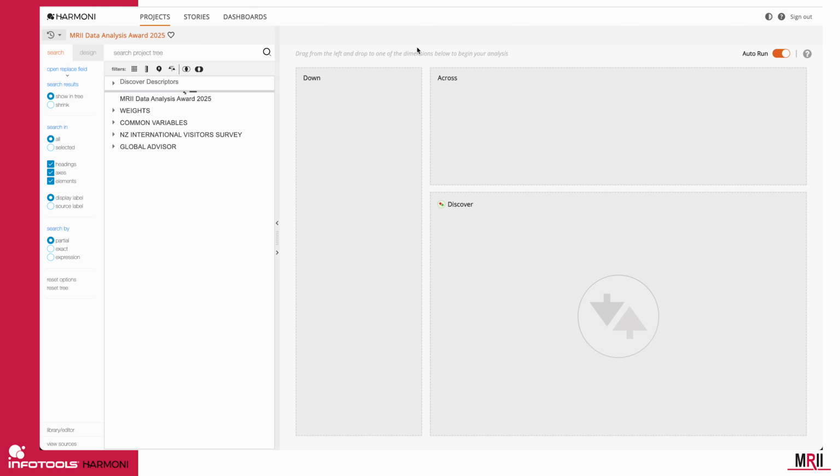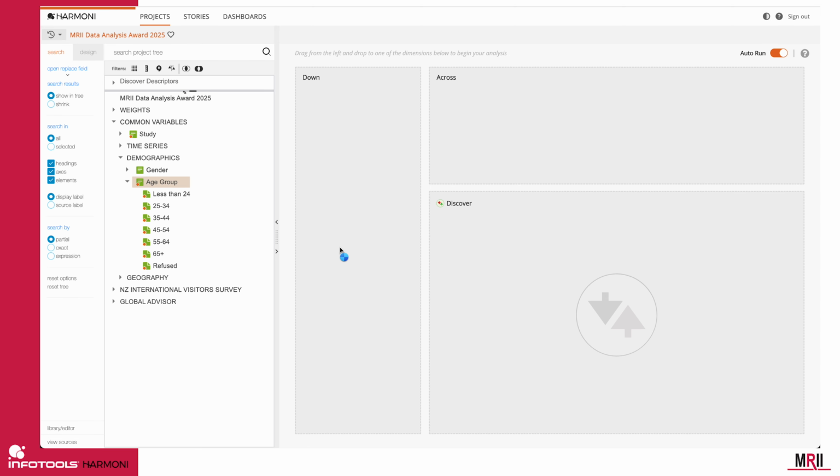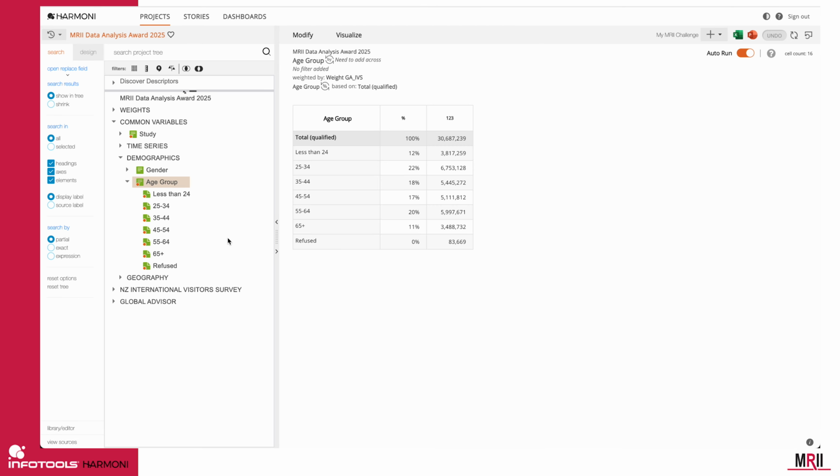I'm going to have age. I want to look at an age profile of variables from across these two studies, and the one that I'm going to use is the age group. Now, because it's green, I know that this is common to both studies, so I can put age group down. And in the across, I'm going to add Australia.